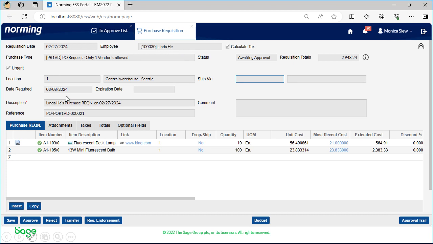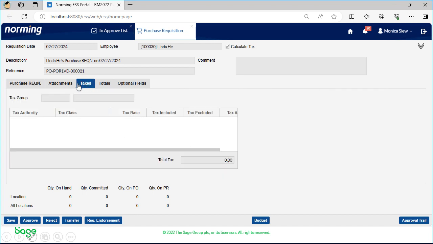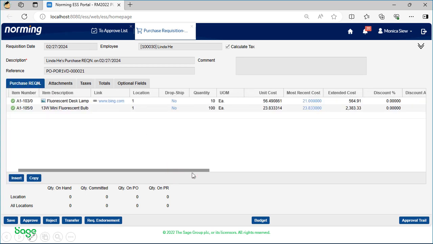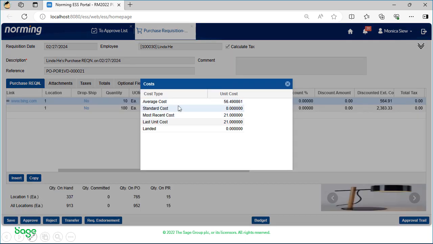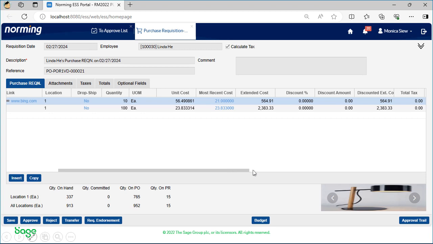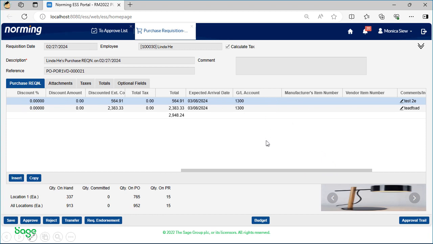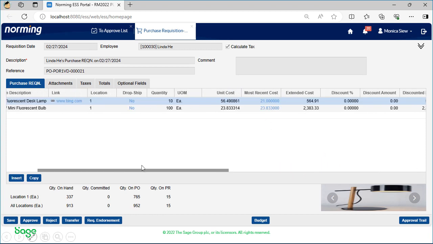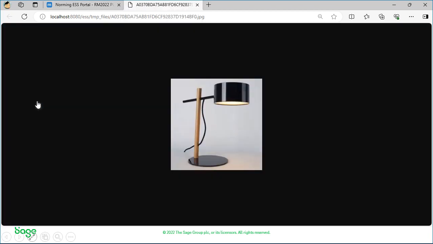This is the header, which can show more information about the details. Monica can see more information. Monica has an additional tab called text. Monica can view the unit cost and most recent cost, or the average cost and standard cost, if required. Also, Monica can see other information like the tax and the Giro account. And of course, Monica can view the attachments.